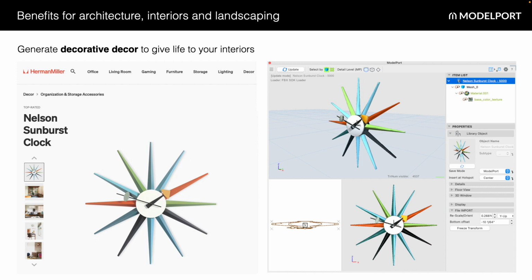So if you are working with a client who has certain types of elements they would like to see in their home or in the project, and you want to bring those kinds of elements into there, then you can go to a manufacturer website or to a retail store website, and you can grab that image and bring that right into ModelPort, and it will generate a 3D model from that.